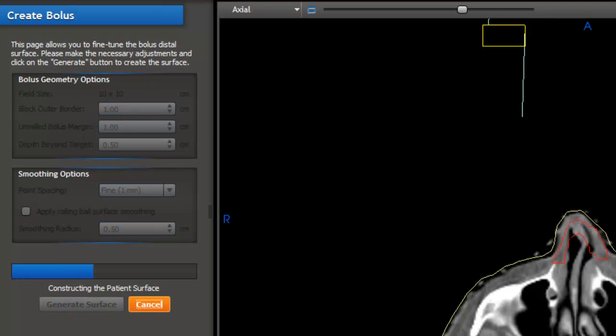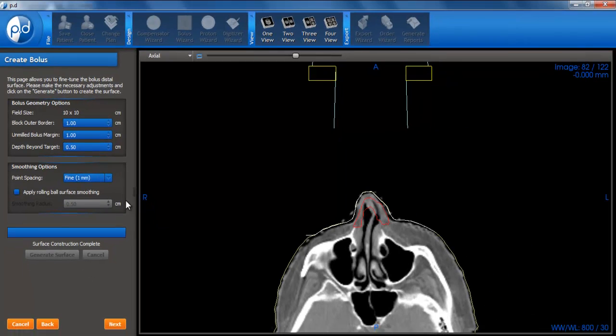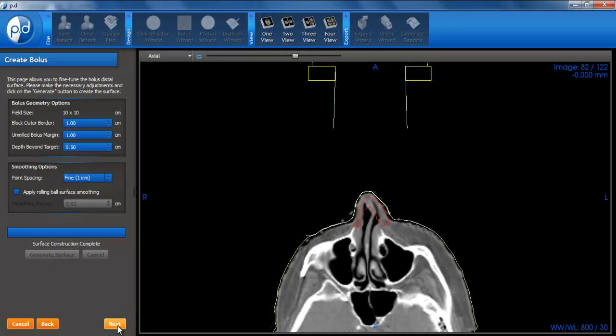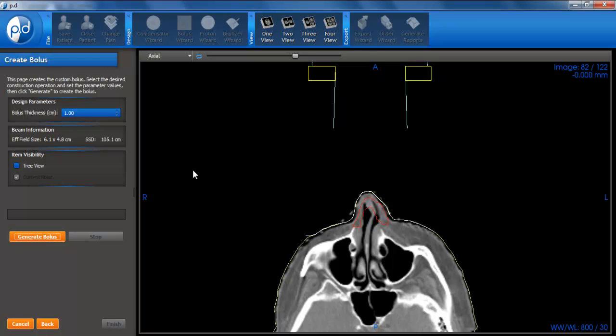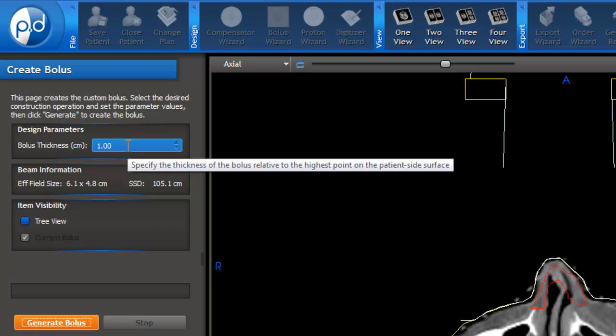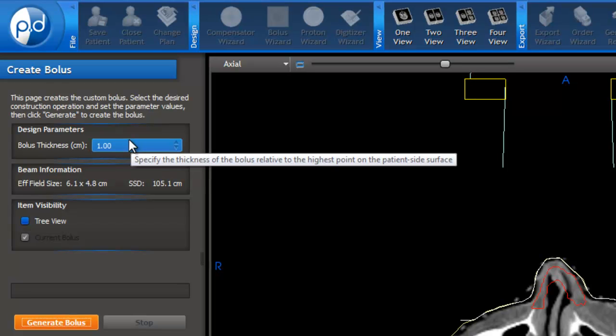If you're unfamiliar with the process of generating the surface or what any of these options mean, please refer to our other PD help training videos for more information on that topic. Once I've got my patient surface defined here, I can go ahead and click Next. And now, really, the only option for constructing our flat top bolus is what thickness do we want to utilize above the patient. And if we forget what this thickness actually means, PD has a nice tooltip here just to remind us that this distance is specified relative to the highest point on the patient side surface.